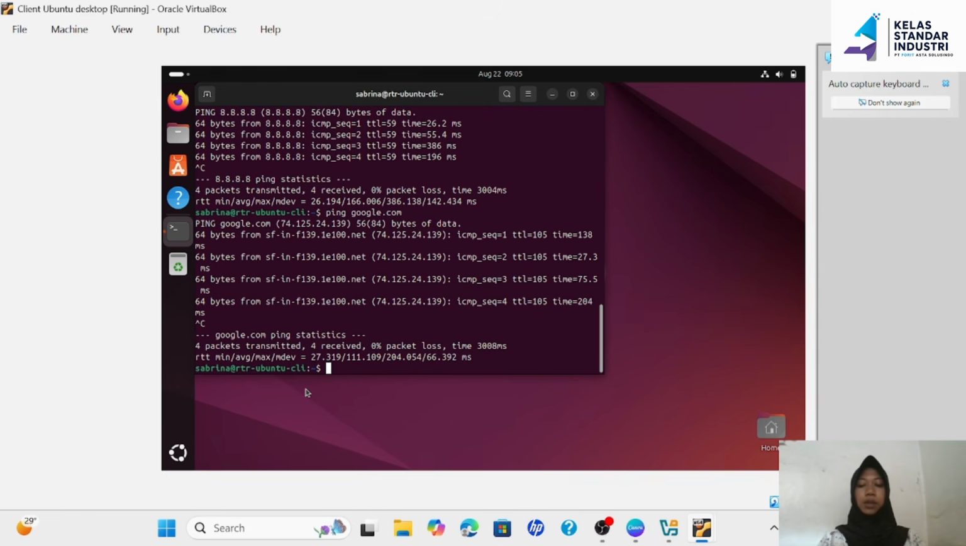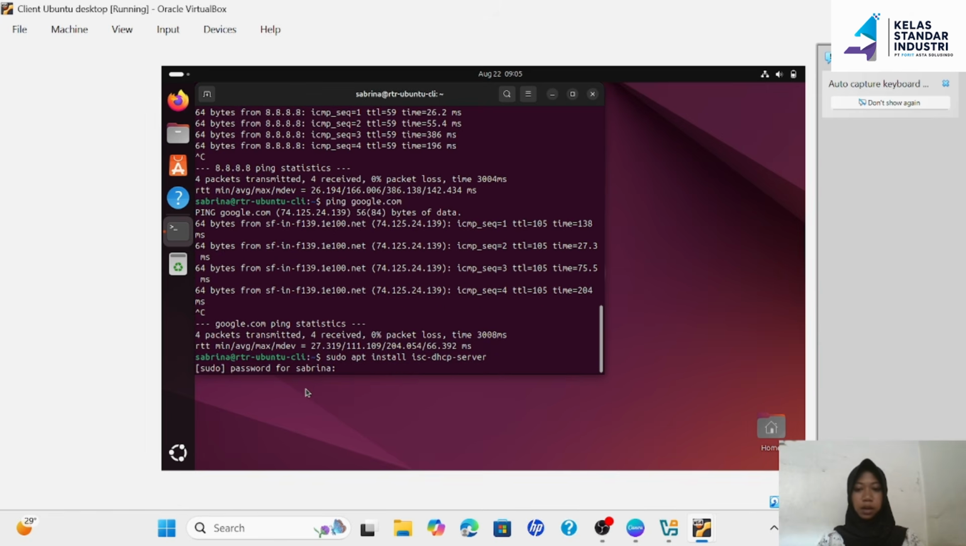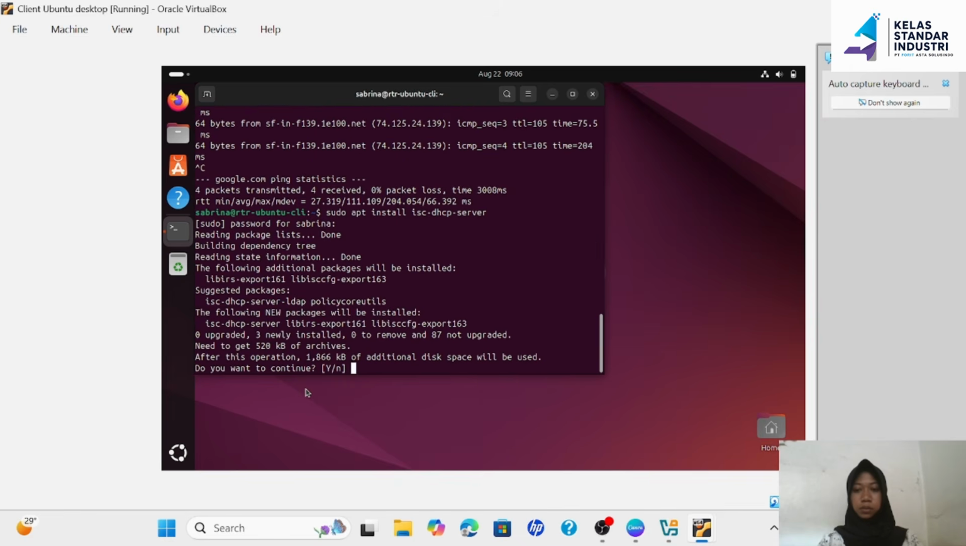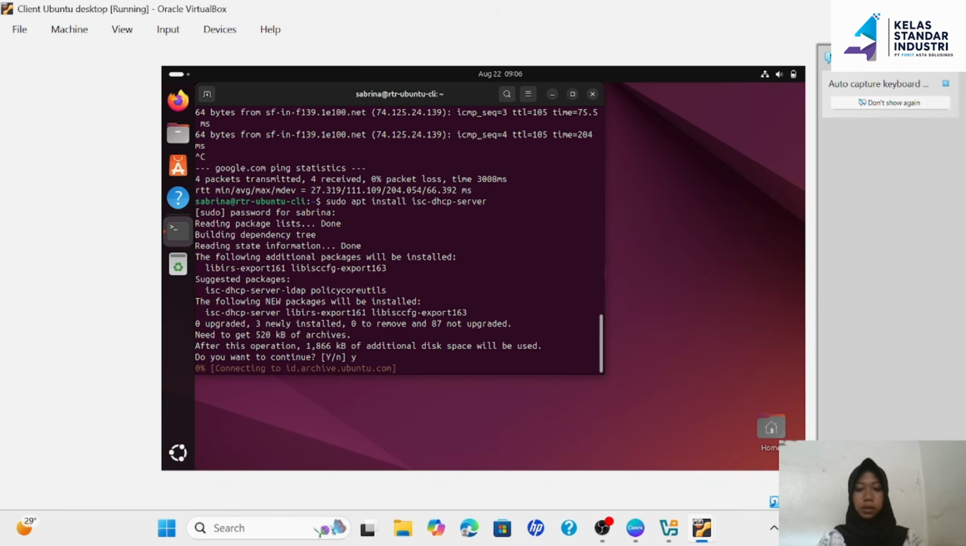We can type the command sudo apt install isc-dhcp-server. Then press enter and enter the password. Do you want to continue? Yes. Here we press Y. Then wait until the installation process is complete.